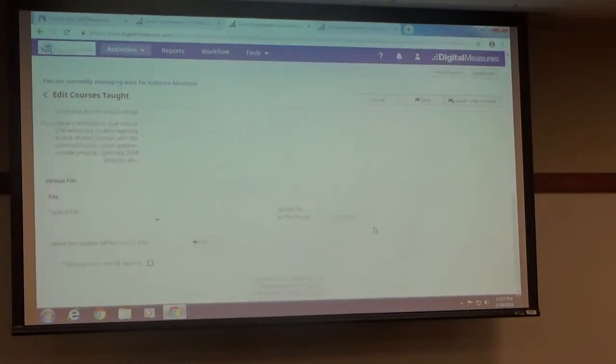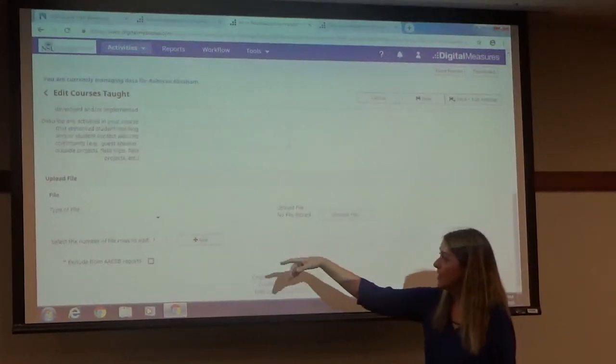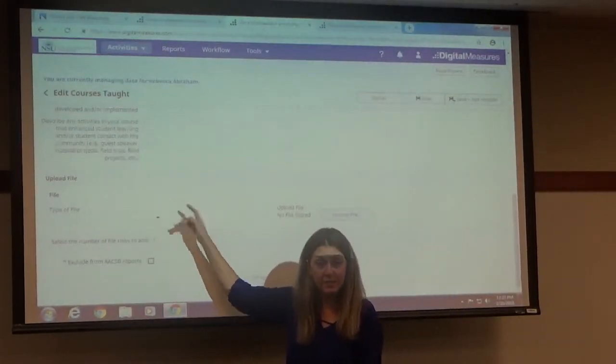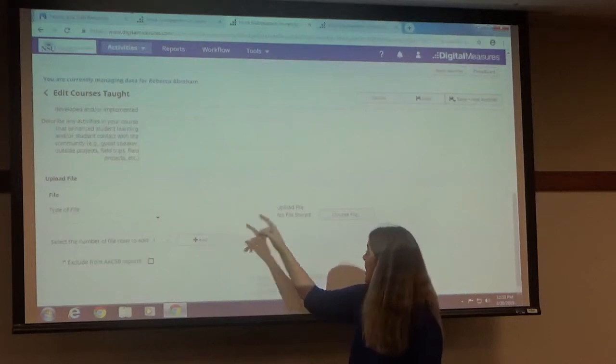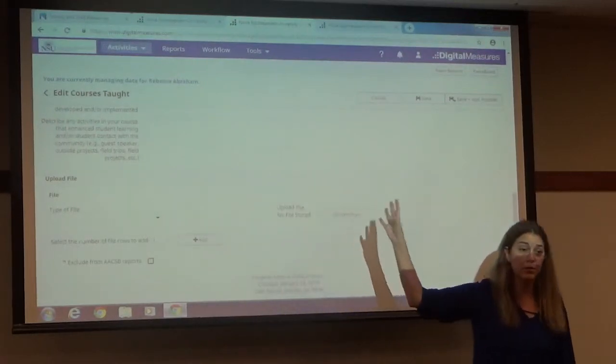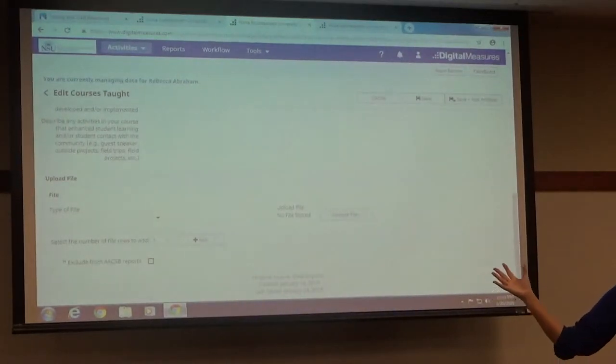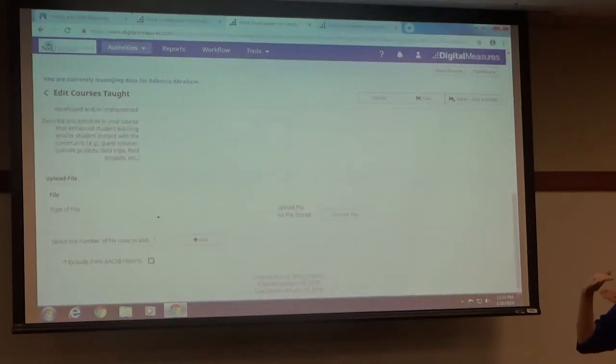You also have the ability to upload any documents. So if there are specific documents for a course that you want to keep and you don't want to store them anywhere other than here, if you had a particular rubric or a syllabus that you wanted to keep in here, you could add it here and it's going to store it along with this course. So anytime you went to your courses taught, you would have a file of electronic copies there. Anything you wanted to keep. Just a suggestion.